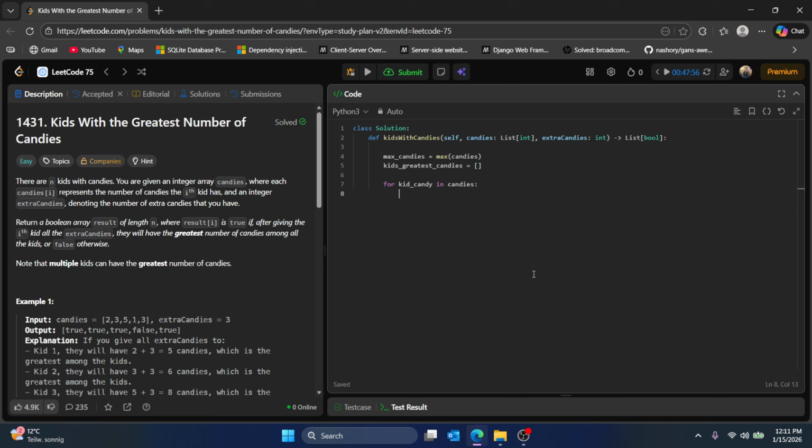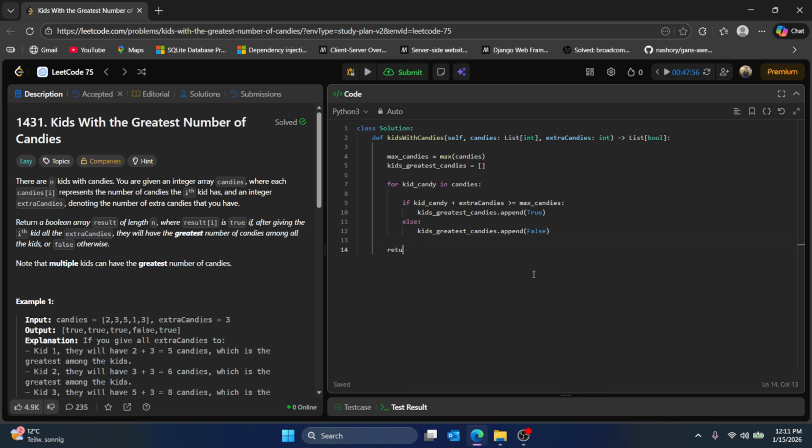Where we get the amount of candies, and if kid candy plus extra candies is equal or bigger than max candies, then this kid will be the kid with the greatest amount of candies. So we append true. Otherwise, we append false. And this is all we have to do here. We then return the list with the kids' greatest candies.